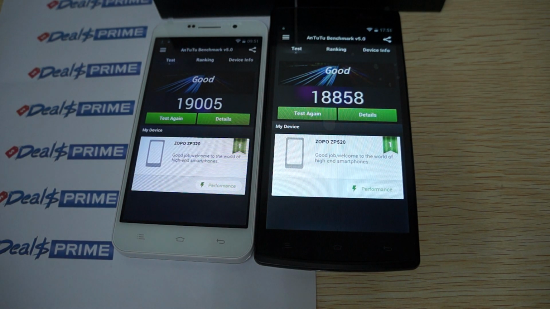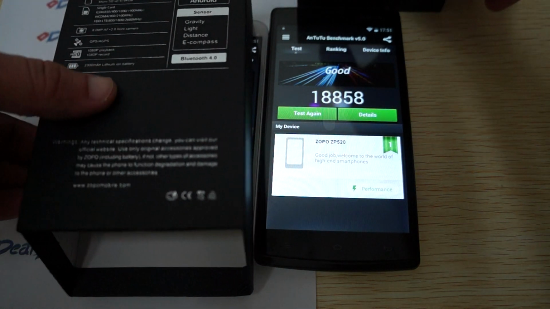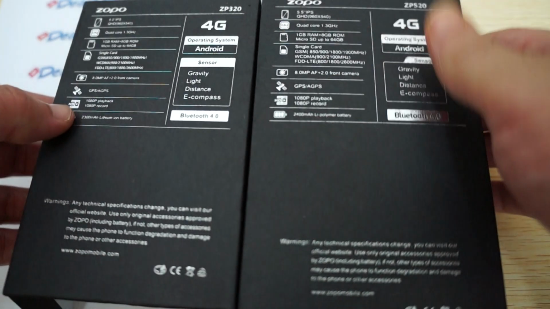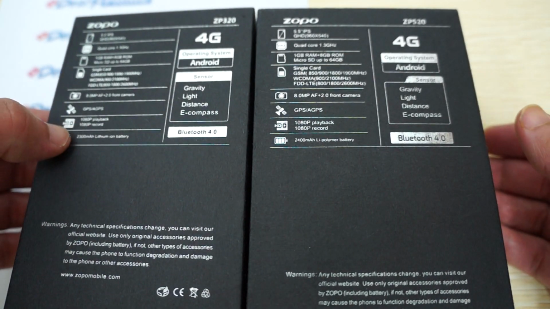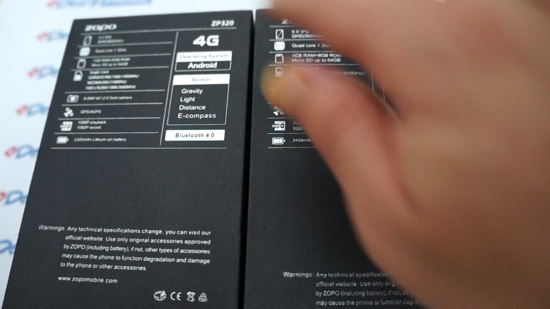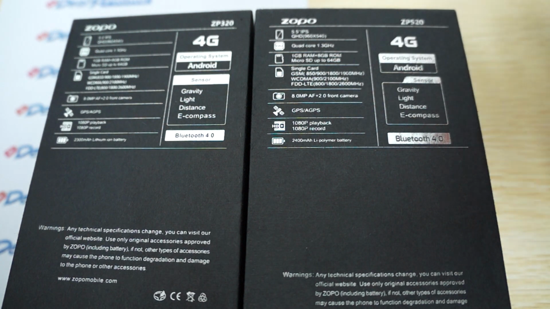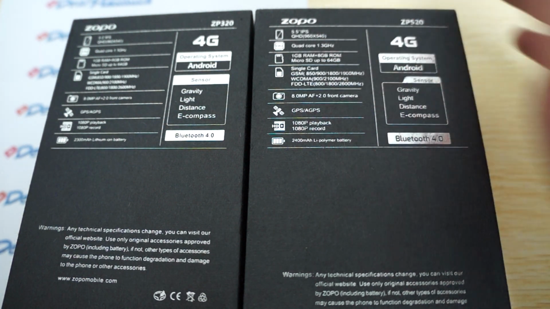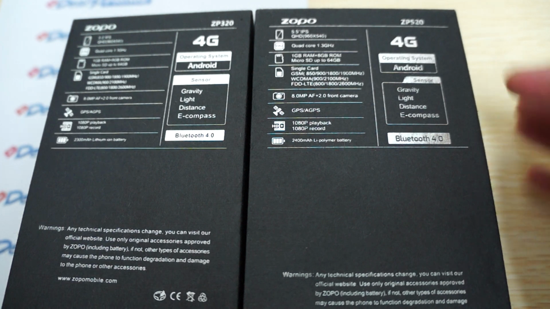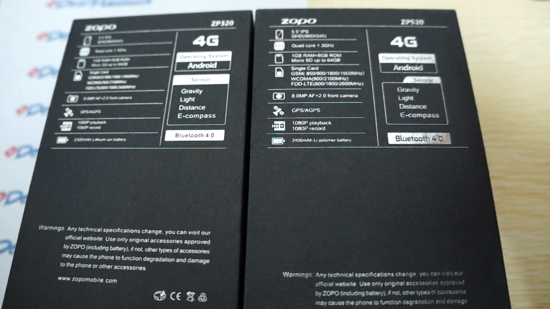We just got done running the Antutu Benchmark 5 on 2 units. On the left we have the Zopo ZP320, and on the right we have the Zopo 520. The main difference is the screen size. The 320 has a 5-inch IPS screen, and the ZP520 has a 5.5-inch screen. The rest are the same: 1.3 GHz CPU, 1 GB DDR3 RAM plus 8 GB ROM.